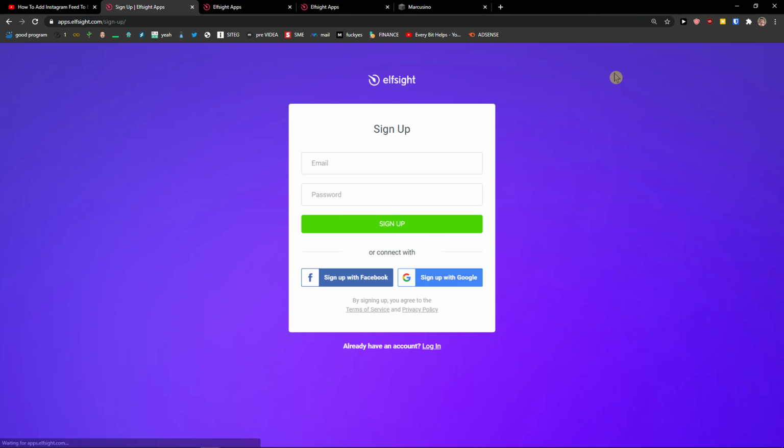So let's click sign up for free. Now we want to sign in with Gmail, Facebook, or normal mail. It's completely up to you. And when you got it, click login.